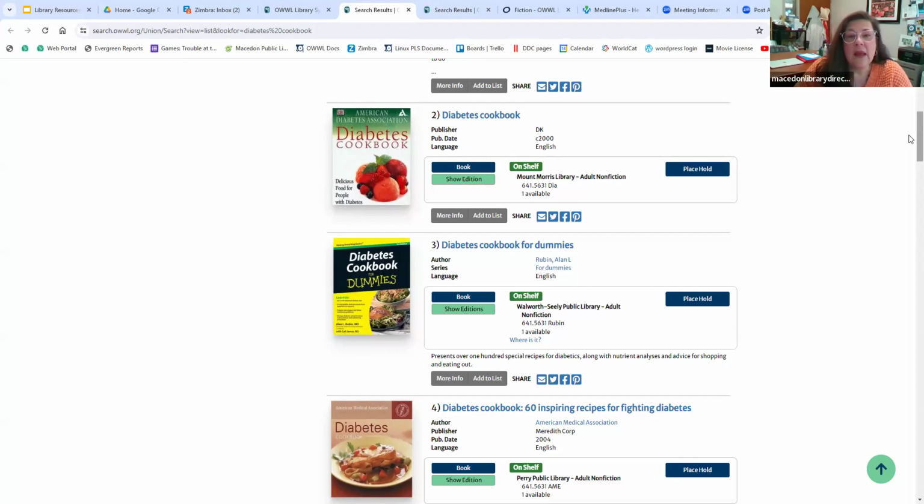Easy peasy. Many libraries still have kept various things they implemented in the pandemic that people liked, so other libraries may do the same sort of grab and go thing. If not, there will be an area where your hold will go. You'll just have to find out from your library where you need to go to pick up the hold.